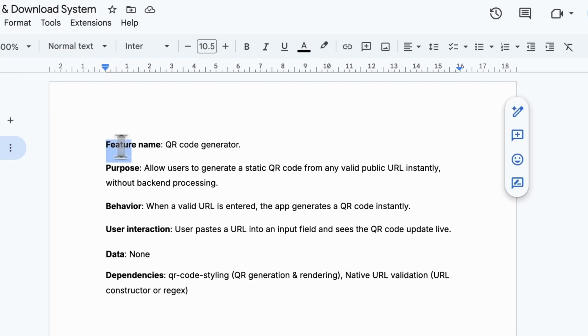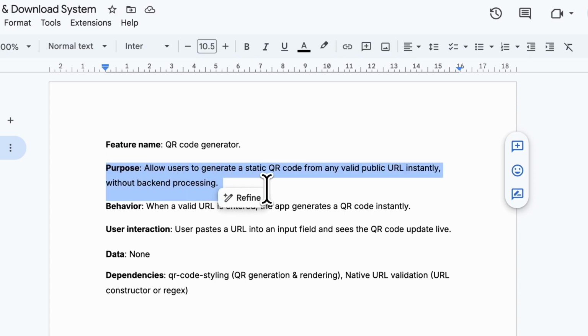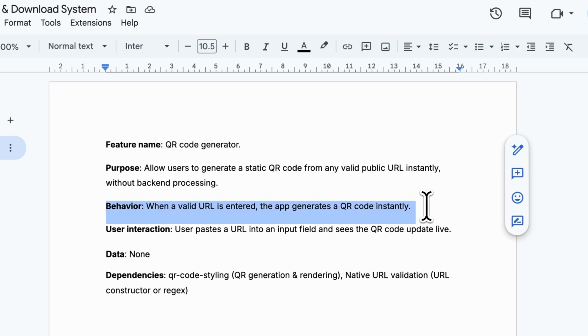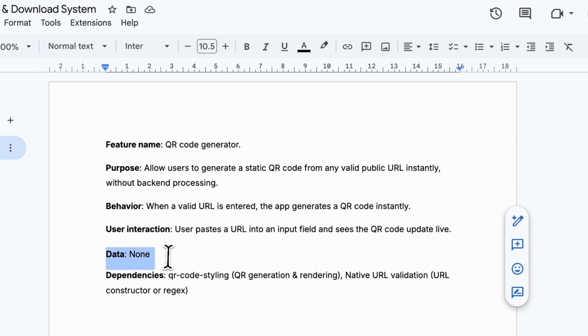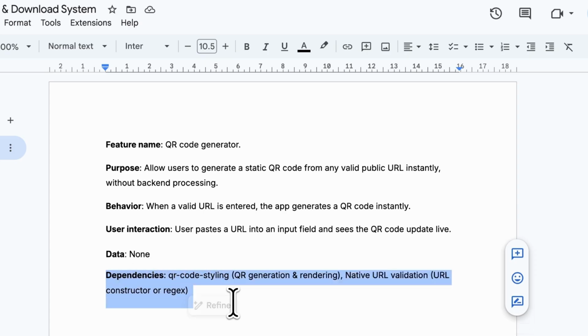Let's look at a real example. Let's take the QR code generator feature. Its purpose is to allow users to generate a static QR code from any valid URL instantly. Its behavior is, when a valid URL is entered, the app generates a QR code instantly. User interaction: the user passes a URL into an input field and sees the QR code update live. It stores no data, and it uses the QR code styling library and a native URL validation library. Let's do another example quickly so it's clear.